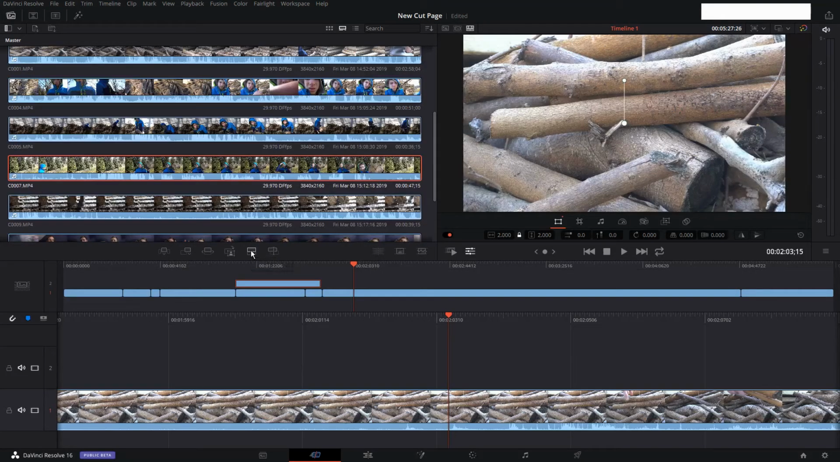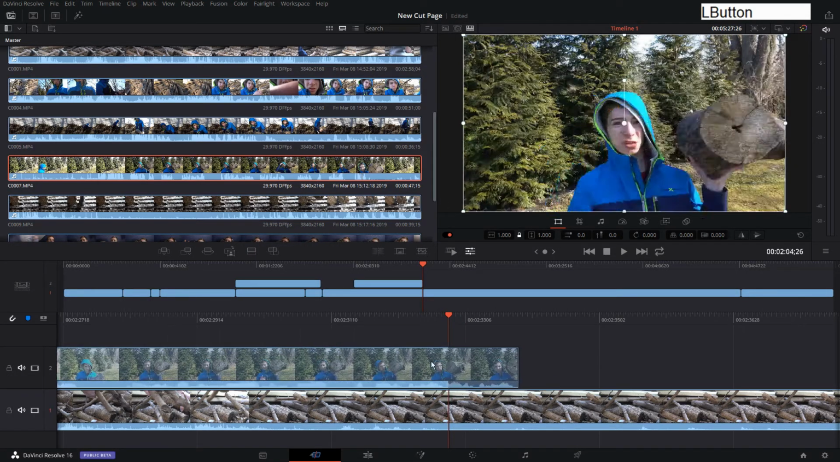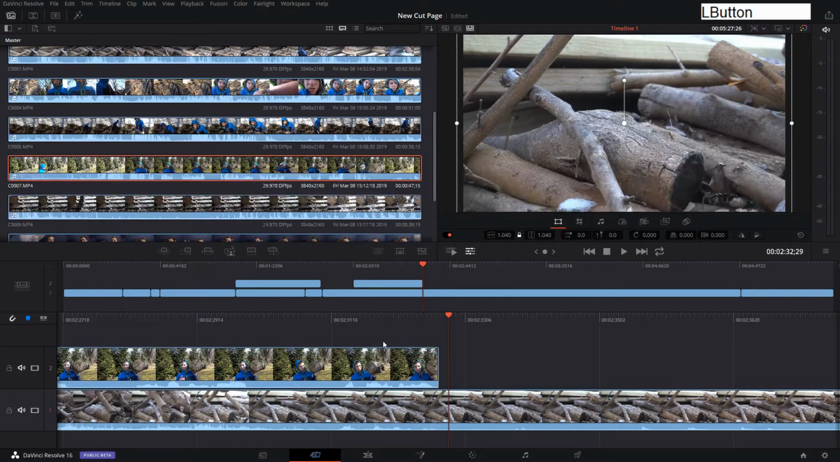The next of these 6 tools is the same thing except without the 2x zoom. So it just places it on top of the timeline just like that. Full resolution, no zooming, nothing, just places it up on top.